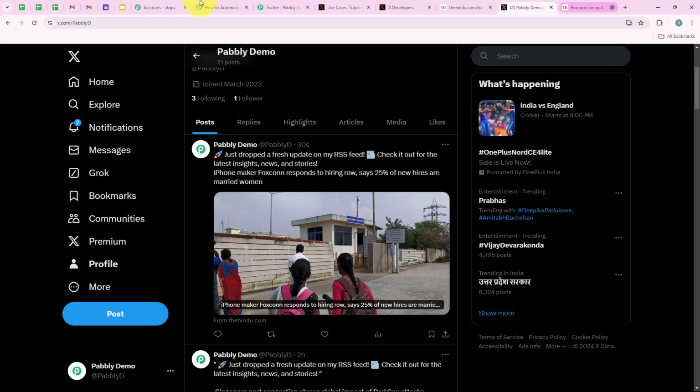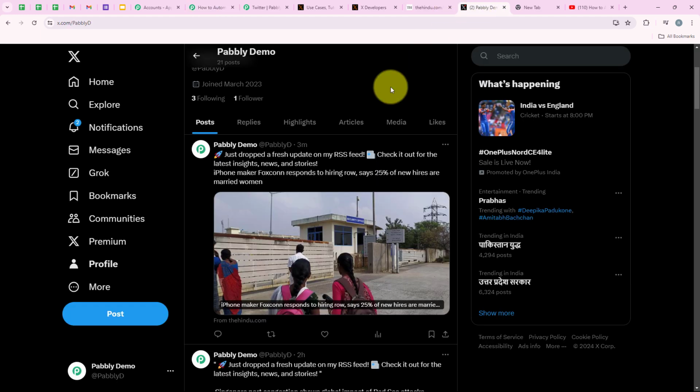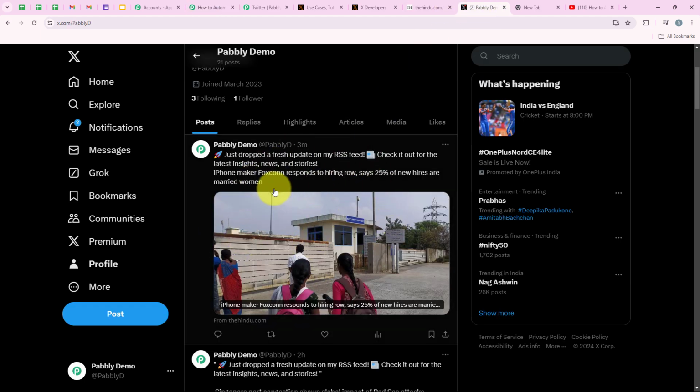So yes, with this our workflow is successful, and I'll just summarize the workflow for you once. For the trigger application, we selected RSS by Pabbly, and then for the trigger event, we selected new item in feed. And then for the action application, we selected X, which is formerly Twitter, and then for the action event, we selected create tweet, because I wanted to share the news received from The Hindu to my Twitter account. But I didn't have time to do all of this manually, so I created this automation. And yes, we were successful with our workflow. Over here, you can see the post I created with the help of my workflow.